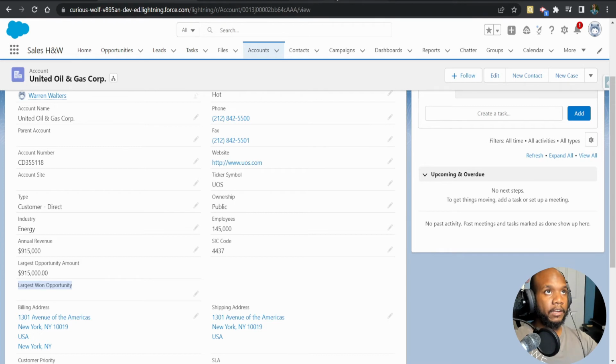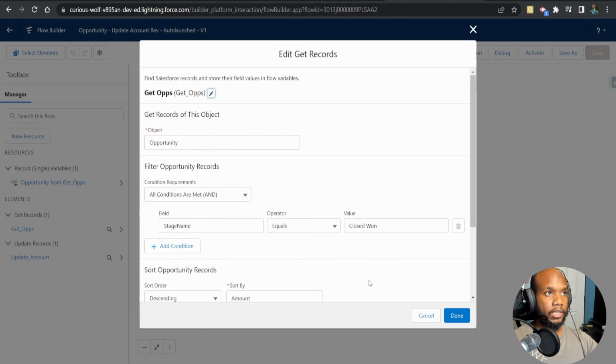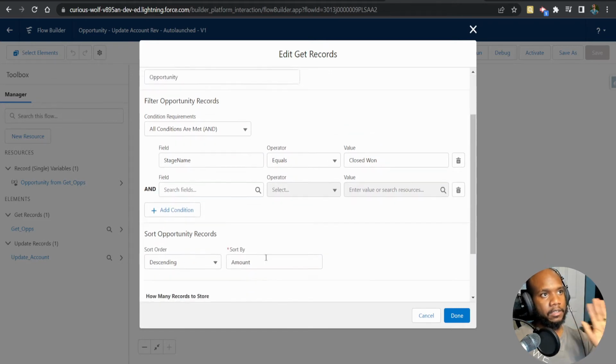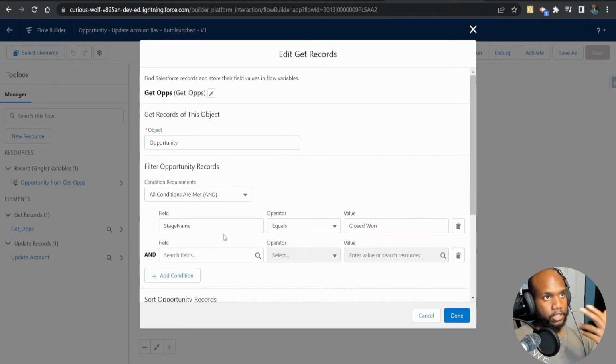So to do that, let's jump back into our flow that we just created and make a few slight adjustments, and we'll make this flow even better than what it currently is. So the first thing we want to do is still keep potentially this criteria here, but we want to be able to dictate or set the accounts that this is running on. Because right now, it will only ever pick up the highest amount opportunity that it finds ever. And in this case, it'll continue to find that United Oil and Gas opportunity.